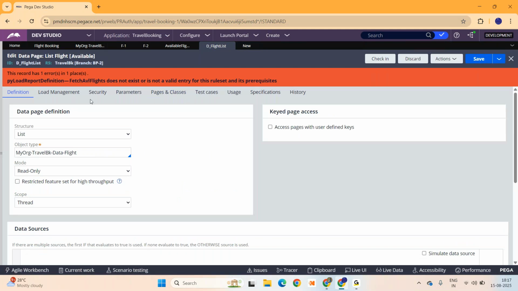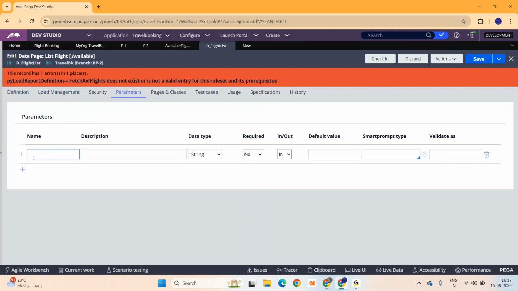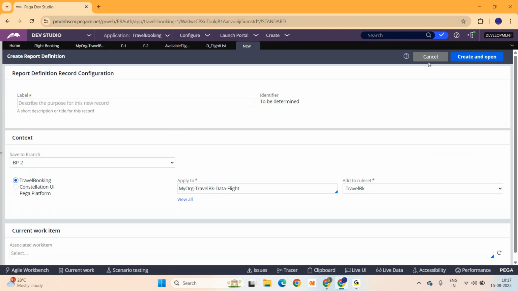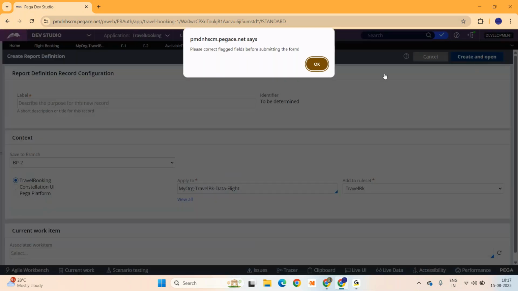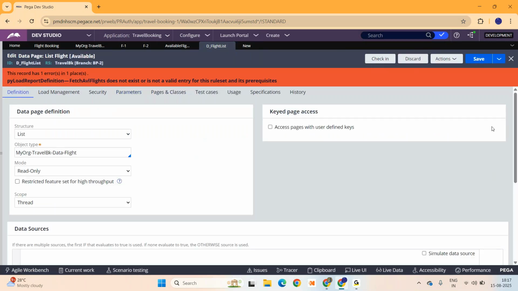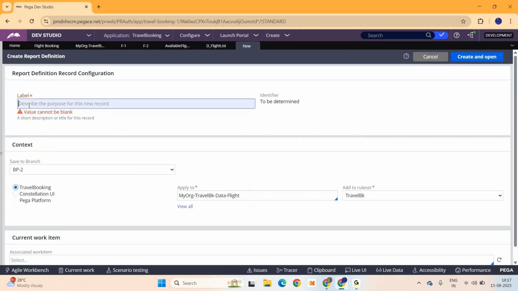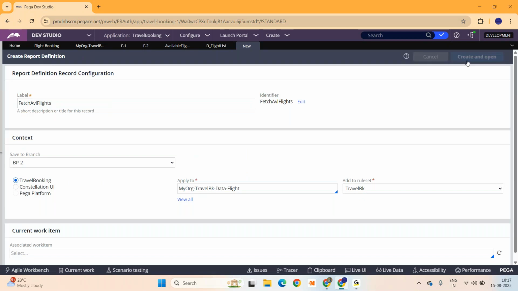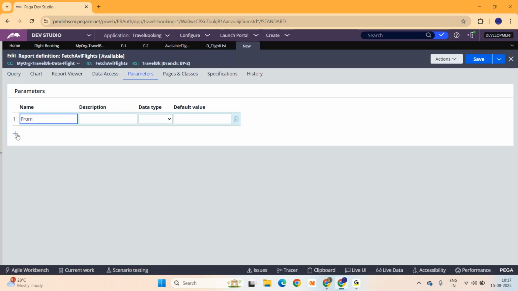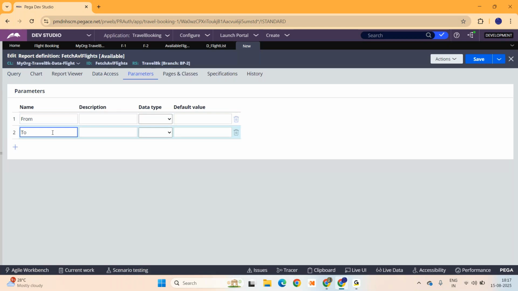Go to parameters and just say from and to. Come here, let's create it quickly. Okay, there is no name. What is the name we gave here? Fetch available flights. Let's quickly create a new report with the same name. And we need parameters because we want to filter the data, right? So quickly add the same parameters, from and to.